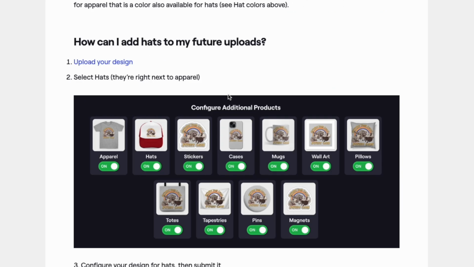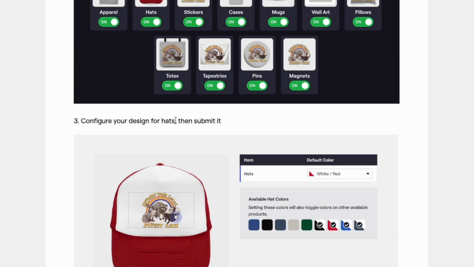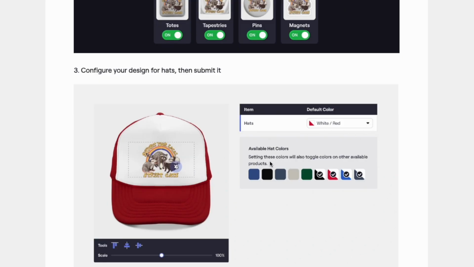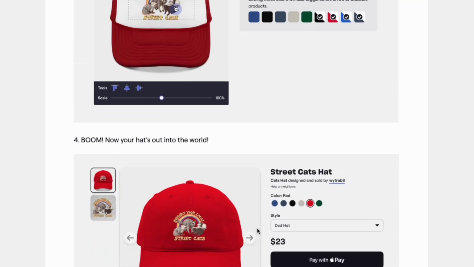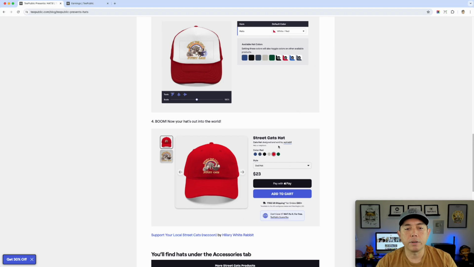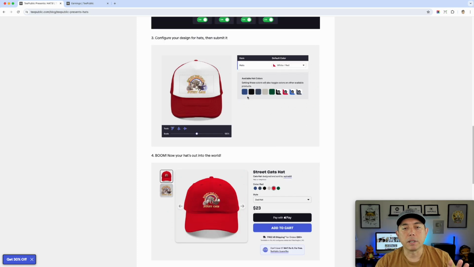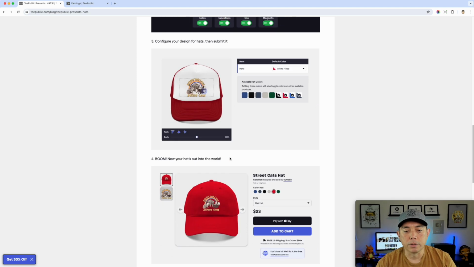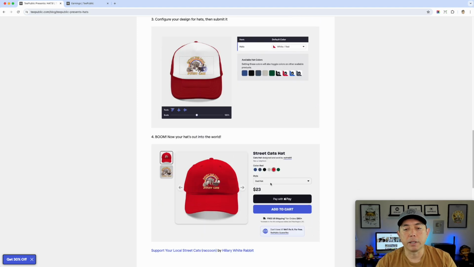You can see how you can add it here. Configure your design for hats right here. And when people come in, they can actually pick, so when you pick these colors right here, you're also picking the style of the dad hat. So that's why we didn't see it here under colors. It's when you buy it. When you buy it, then you can switch between dad hat. So let me show you that.